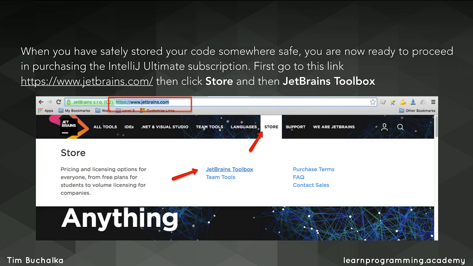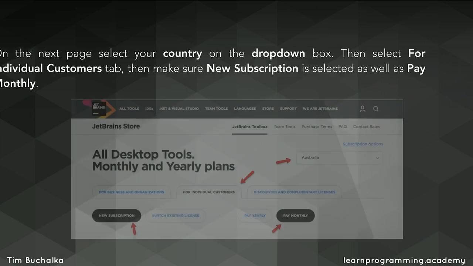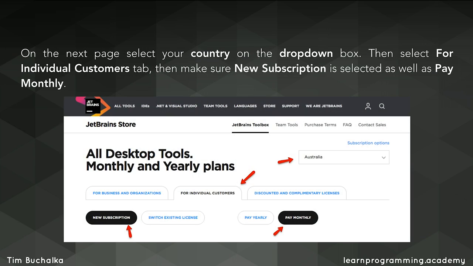So the next thing you need to do is proceed to the jetbrains.com website. So go to jetbrains.com, and once you get there, click on the Store option and then JetBrains Toolbox, as you can see highlighted on the screen. Once that pops up, you'll need to select your country on the drop-down box, then select for individual customers, then make sure new subscription is selected as well as pay monthly. But don't worry, this is going to be free, but I'll show you how to do that as we proceed.